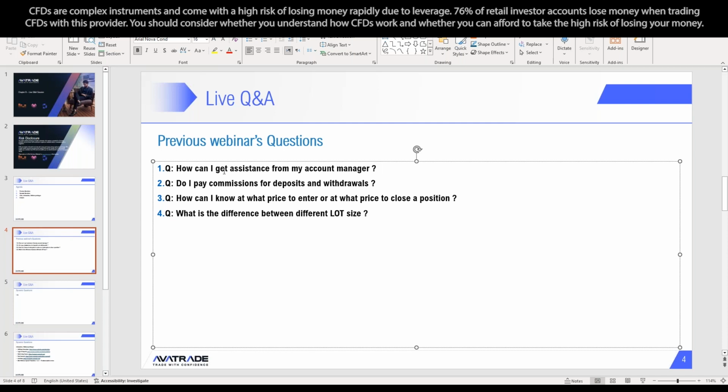How can I get assistance from my account manager? Do I pay commissions for deposits and withdrawals? How can I know what price to enter or what price to close a position? Okay, it's a very interesting one. What is the difference between different lot sizes? Okay, all right, that's great.